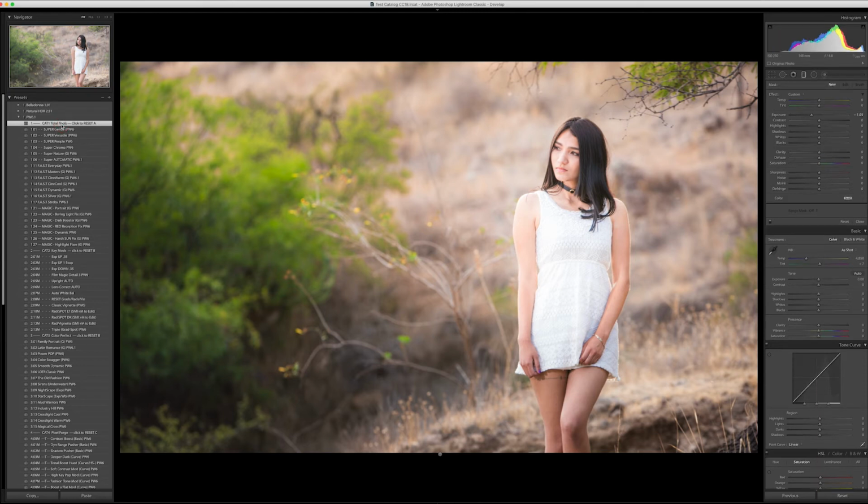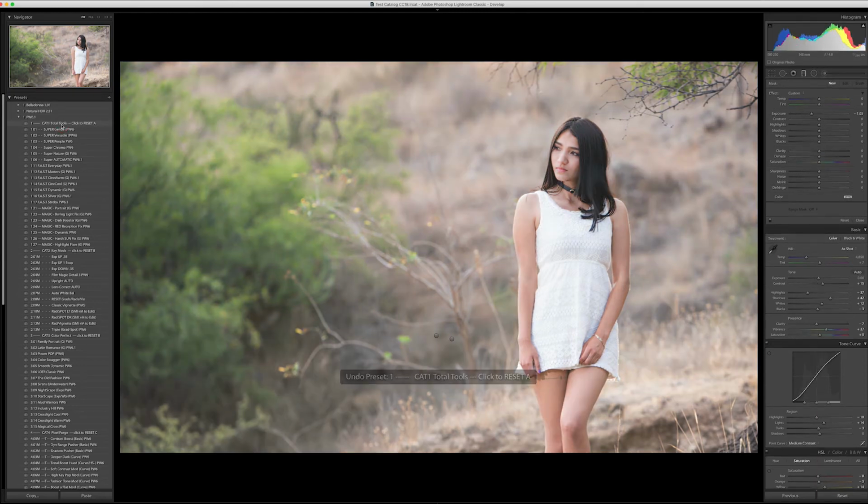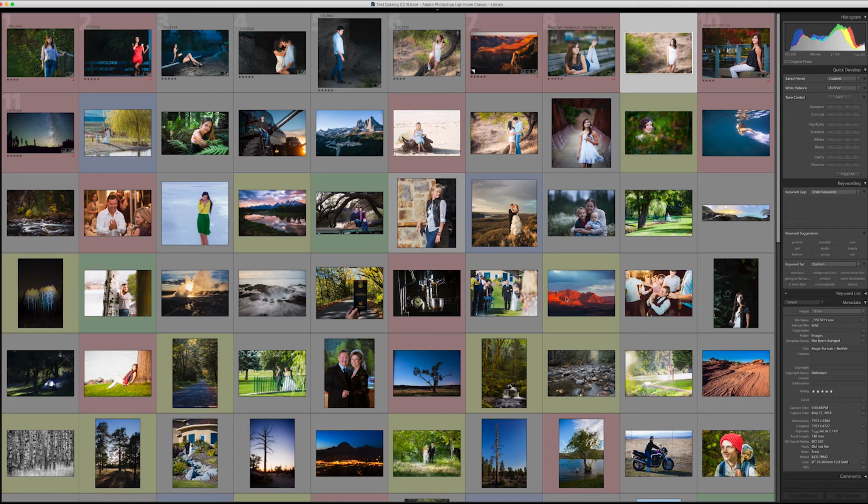From here to here, just like that. There it goes. Catch up, Lightroom. I'm recording high-res video at the same time as doing this.